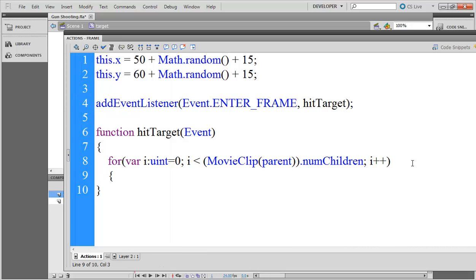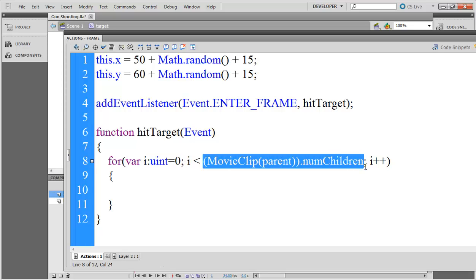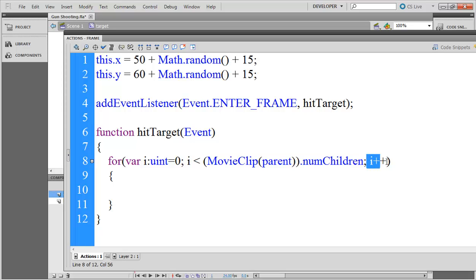So let's now start my loop. I have the conditions. We'll start from 0, and it will count how many children there are on the stage, and until it exhausts all the number, it will keep on working in the loop. And then I need to see if the object it is now observing is a bullet.